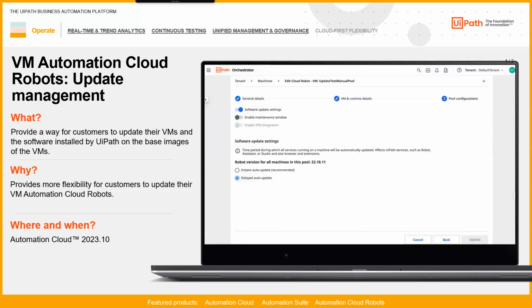We also make it easy to update those Automation Cloud VM robots. Within Orchestrator, there's an easy configuration setting within those pools of VMs to go in, apply those updates, and fine-tune configurations for how you want the UiPath installation to be on all of those machines. It makes it easier to do this at scale and in a single controlled place, for ultimately more flexibility to choose when and how the UiPath software is updated on those virtual machines.